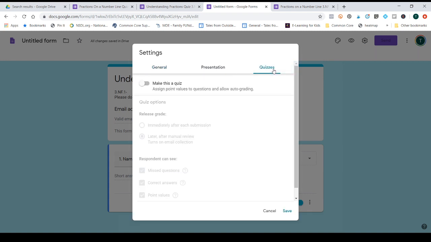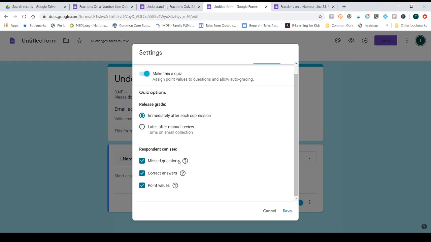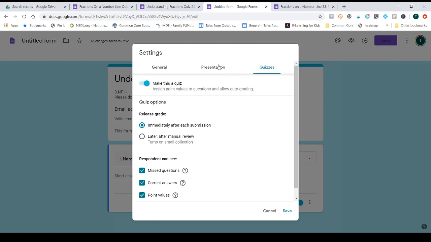I do, however, come over to quizzes and turn this on as a quiz. What this does is assign point values and allows the system to grade it itself. The quiz defaults to immediately grading after each submission. If you have open-ended questions in here, you can turn it on for manual review. I'm going to come here. You can also change settings so students can see what they got wrong, students can see what they got right, and students can see point values. I like to leave those here.